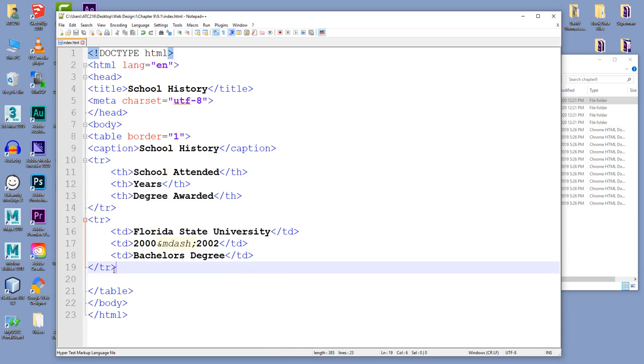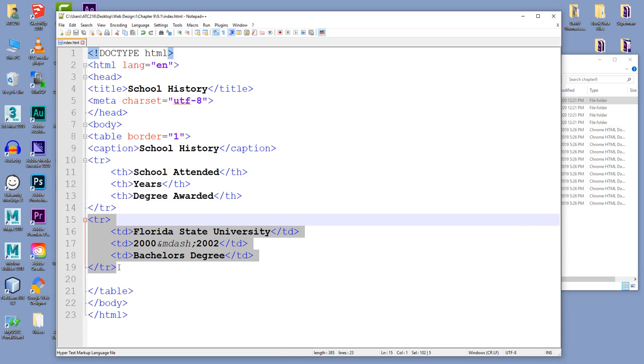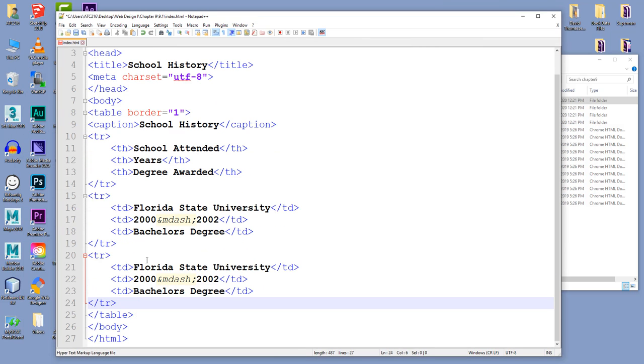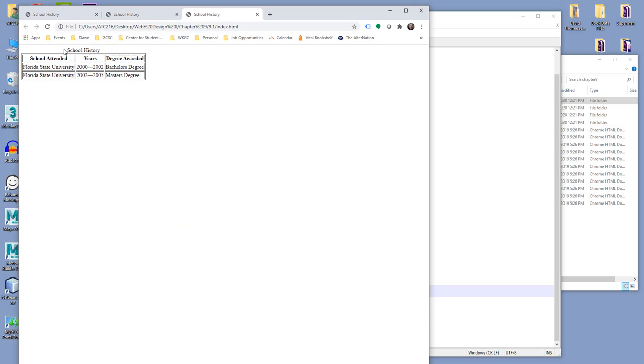And then my last one. Now I know that this is correct as far as the setup goes because I tested it in my browser and it looks good. So I'm just going to copy it down here and I'm just going to change the data. So this would be 2002 to 2005, and I know that this isn't correct now. And we'll call this my master's degree. Save it. Run it in Chrome. So I have my caption of school history, my header, so you see how those are bold, and then my two rows of data.